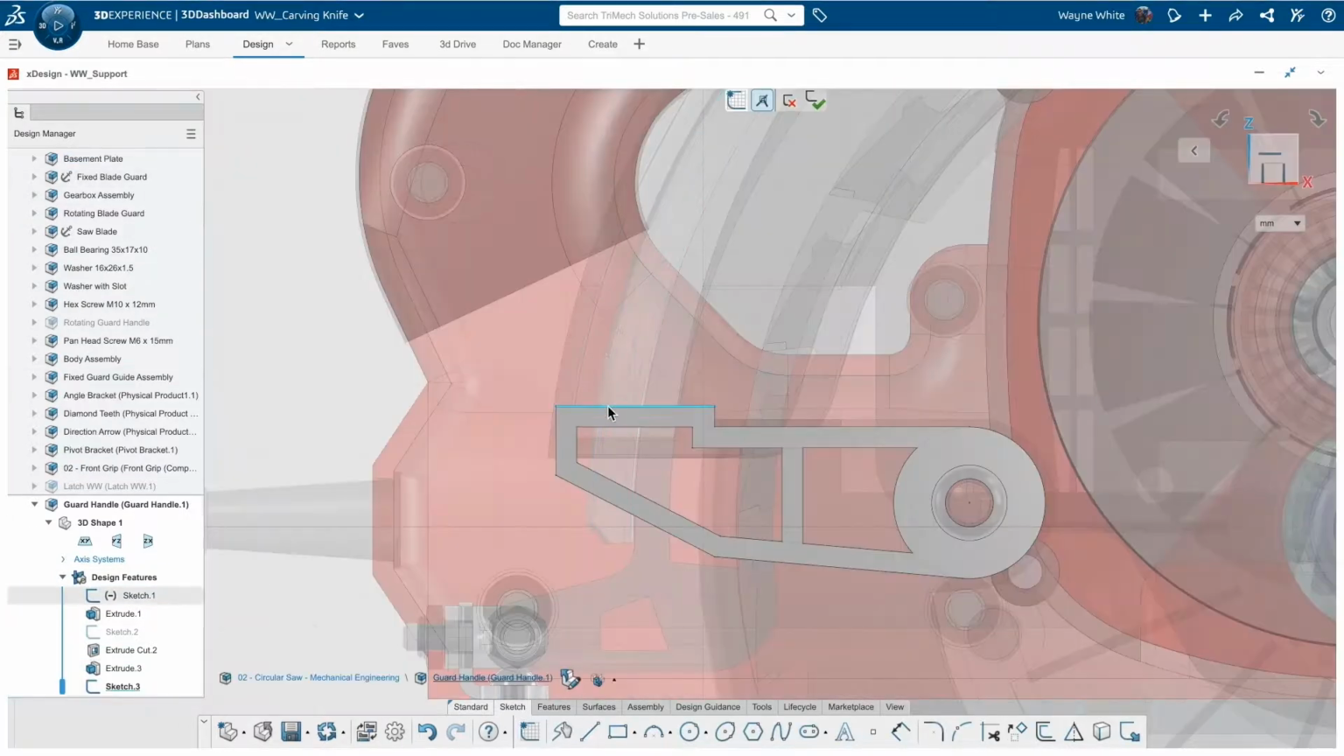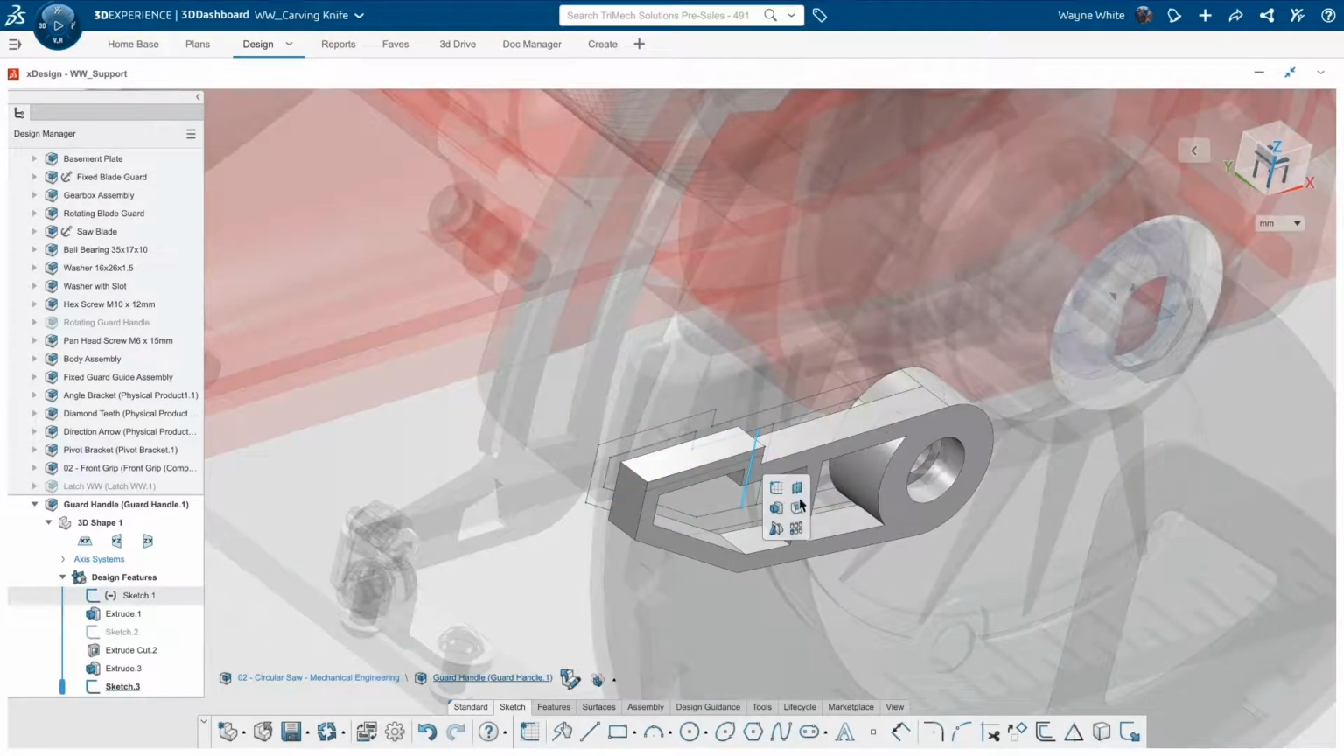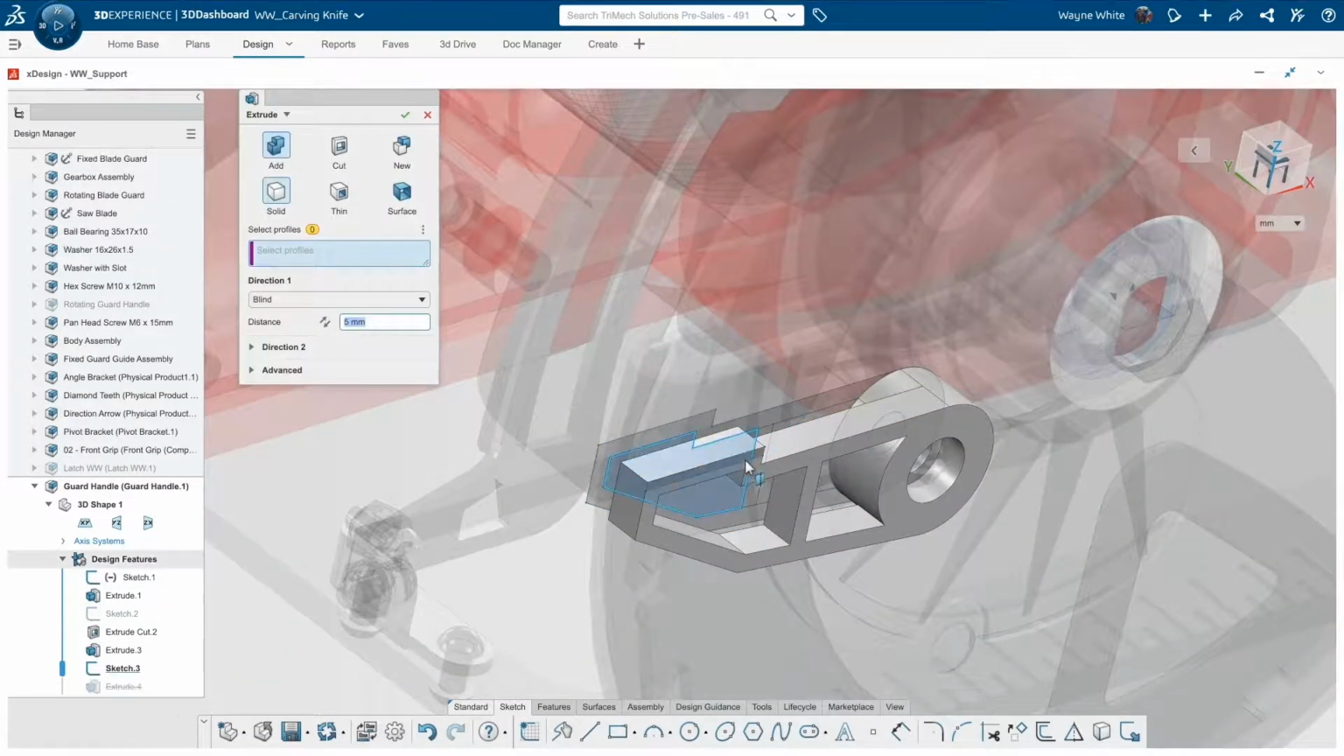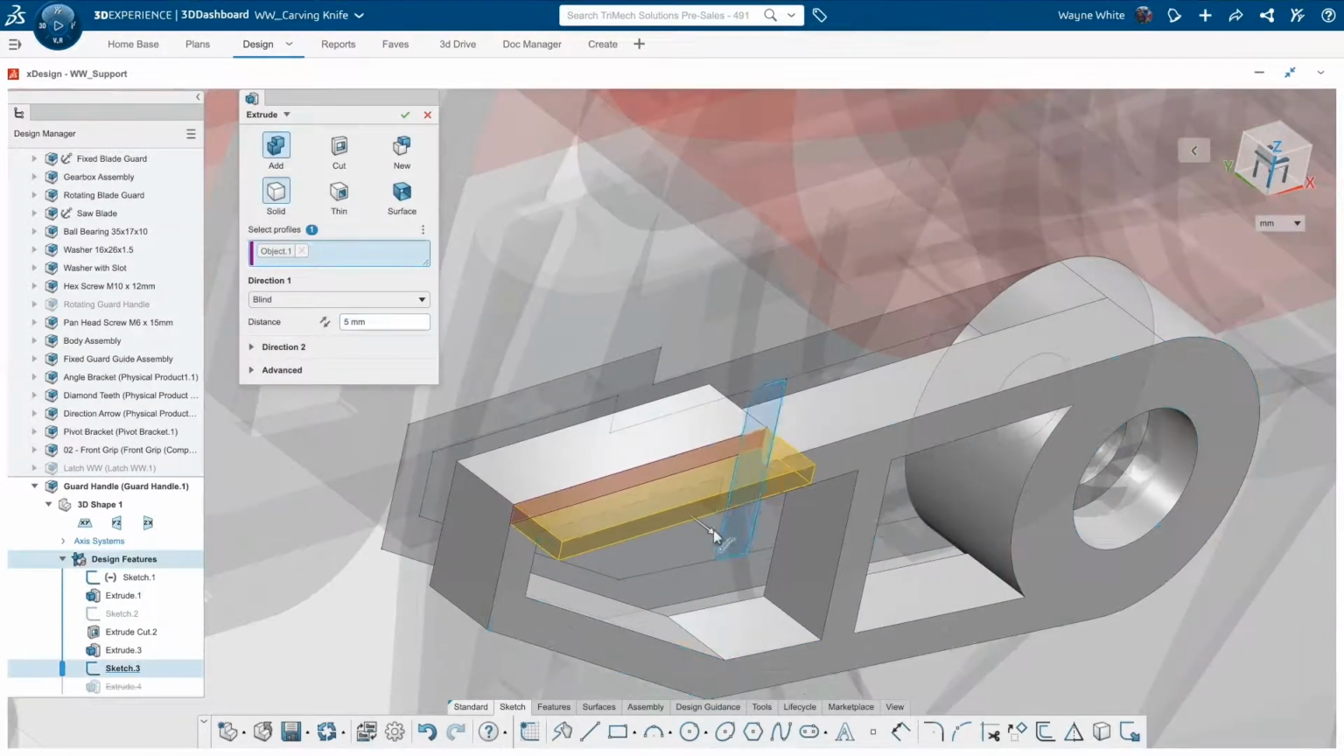I only want an additional area for our finger to catch on for that handle. So I'm going to quickly draw in a rectangular sketch and once again extrude that region. And I'll extrude that using the ruler here that I can quickly and conveniently snap to whole integer values.